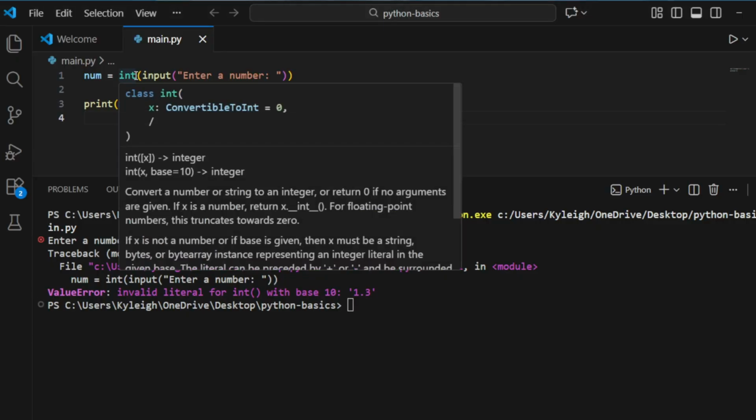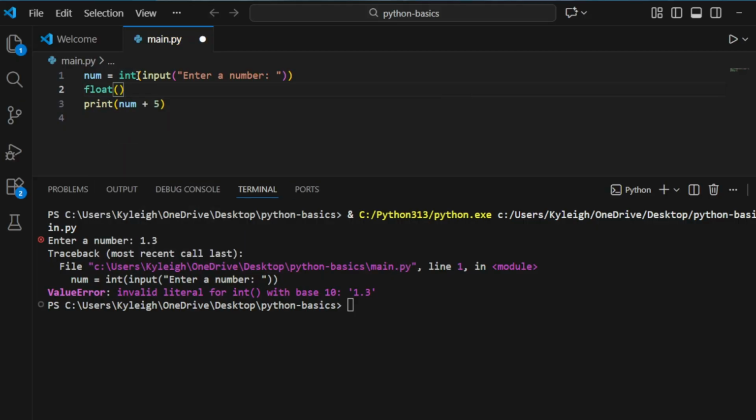Now, if you wanted it to be a decimal or a float, you would do the same thing that you did for integer, but with a float. And that's why, even though you don't really have to assign data types to your variables, it's useful to know them for little things like this.